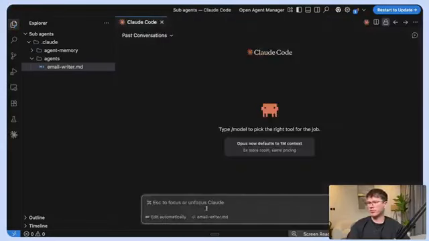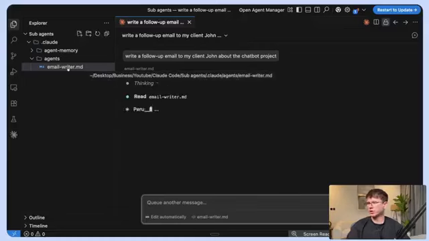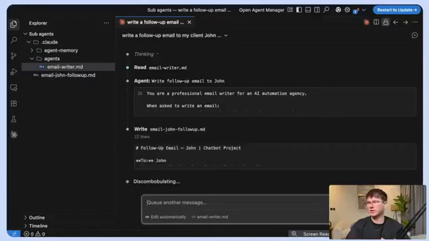We can go to Claude and I can paste this prompt right here, which is write a follow-up email to my client, John, about the chatbot project. Now what it should do is it should look at the email writer MD, which is this right here. It will read through the instructions. It will look at what it has to do. And in this case, the first thing it should ask me is who the email is for and what the goal is. In this case, we already told it who it's for, not entirely because it doesn't have the email. So it should ask us the email itself.